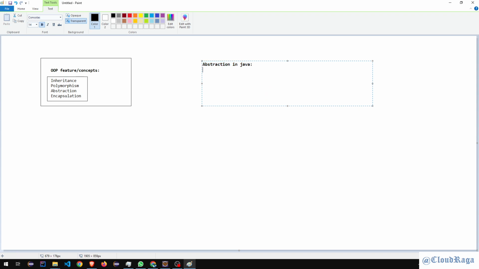So abstraction means hiding some kind of implementation, or you can say hiding complex implementations, and showing only important details in terms of functionality.